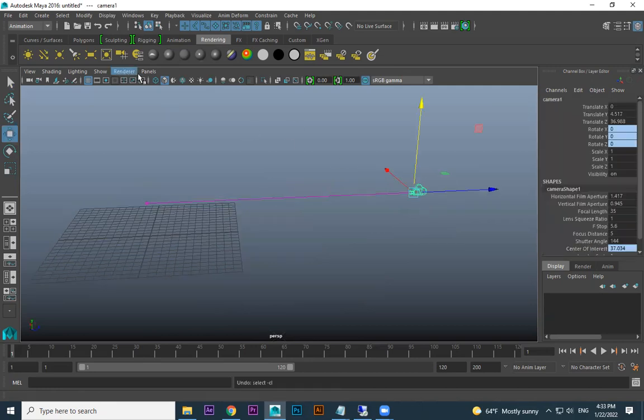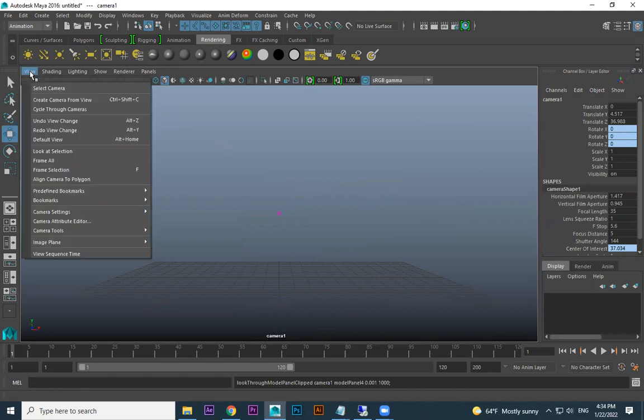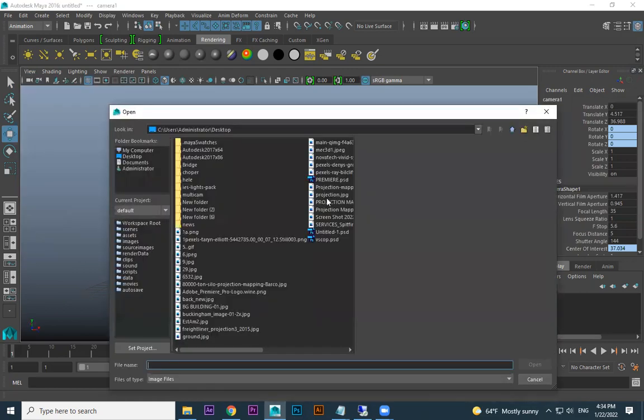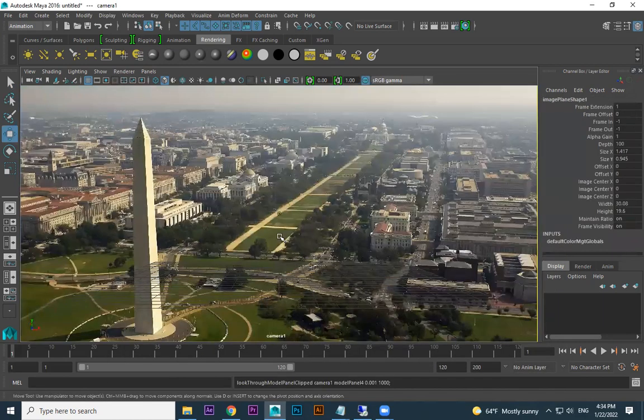Then go inside the camera, look through selected. Now from inside the camera, you're going to import your image plane, import image. We have an image now. This is our image, this is our footage. In this footage, see the grid over here, zoom out and keep the grid the same as the ground. I mean perspective.